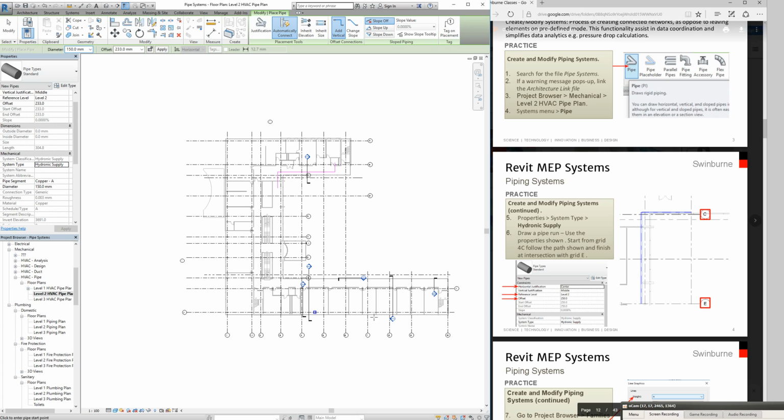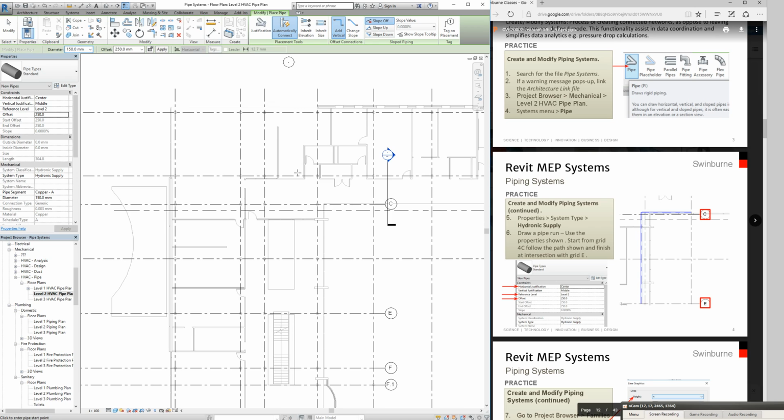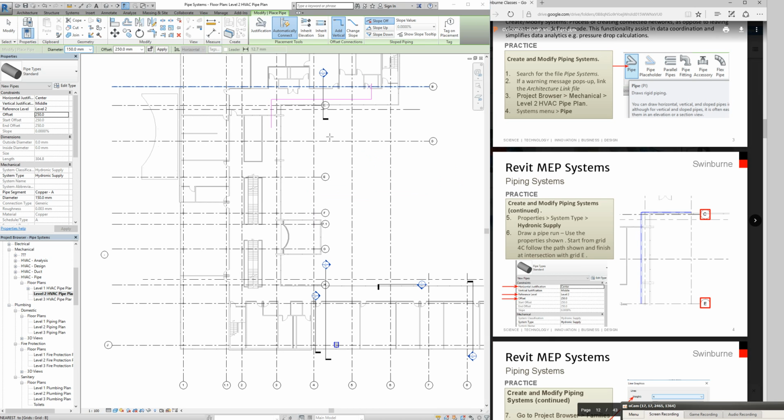So draw a pipe run, use the properties shown. We see the justification, vertical, and reference level. So we go to horizontal justification, center, right, vertical, middle, reference level, level 2, offset 250, we change that, and hydronic supply, apply. So draw a pipe run, use the properties below, and start from grid 4C, so we're just going to look for the grid 4C. That's grid number 4, and that is C.